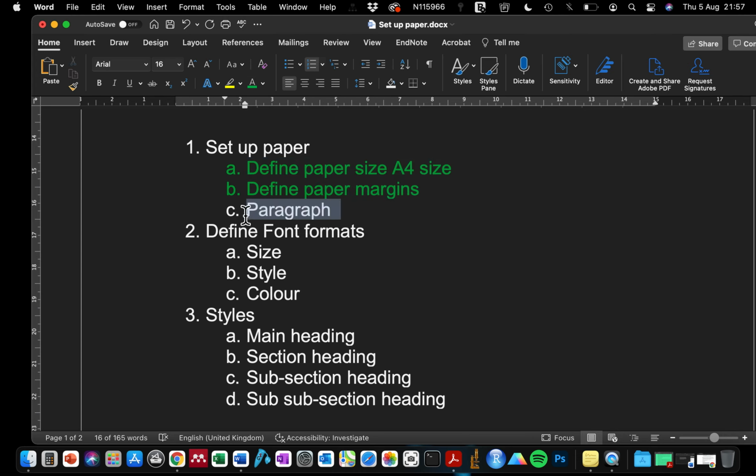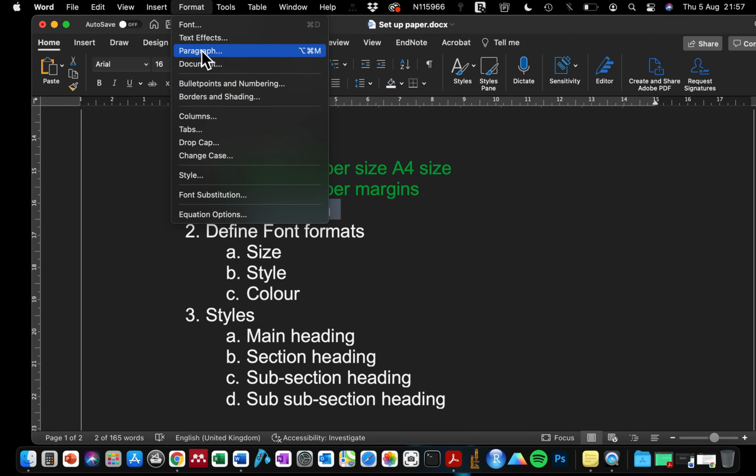And the last is to set up the paragraph for this section. And for us to do the setting up of the paragraph, we go to Format and select Paragraph.